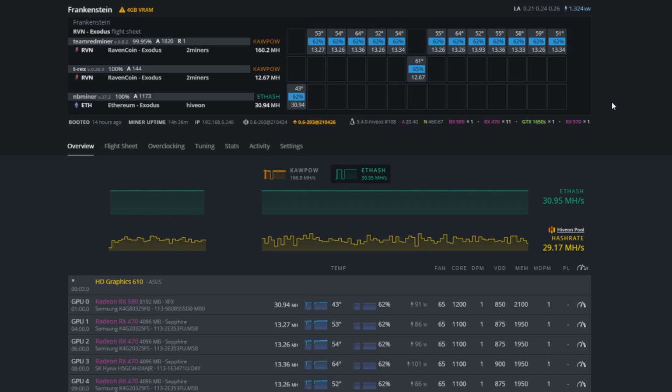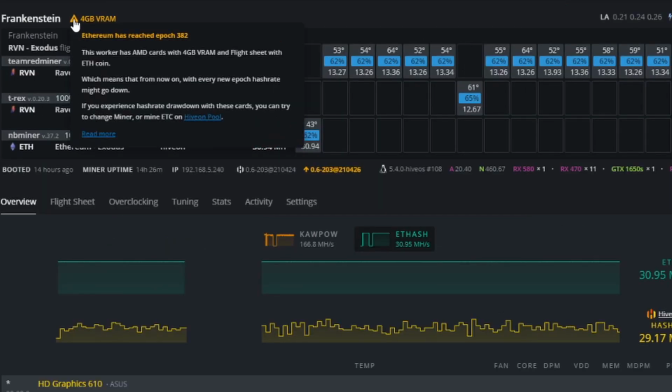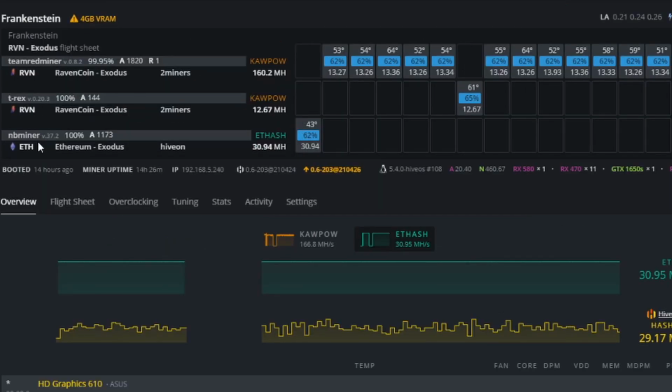Come on now. You can see right away, we get a little warning here about 4 gigabytes. As soon as you go ahead and do anything with Ethereum, this warning comes up. We're not doing anything incorrectly. It's just a default that they have there. So let's read this here. Team Red Miner, RavenCoin being mined to my Exodus wallet on the 2Miners pool, mining the KAWPOW algorithm at 160 mega hash is how that's set up.